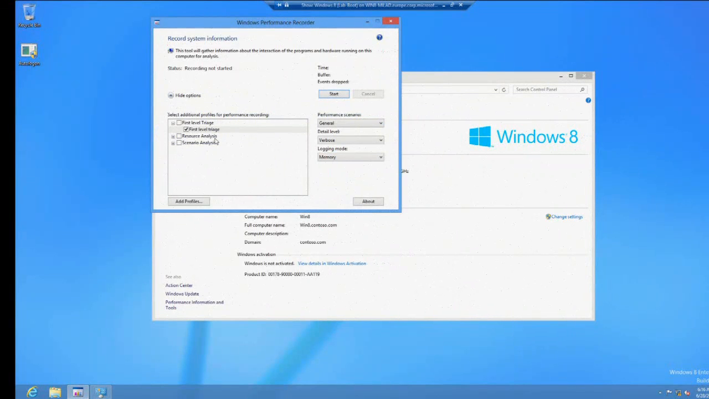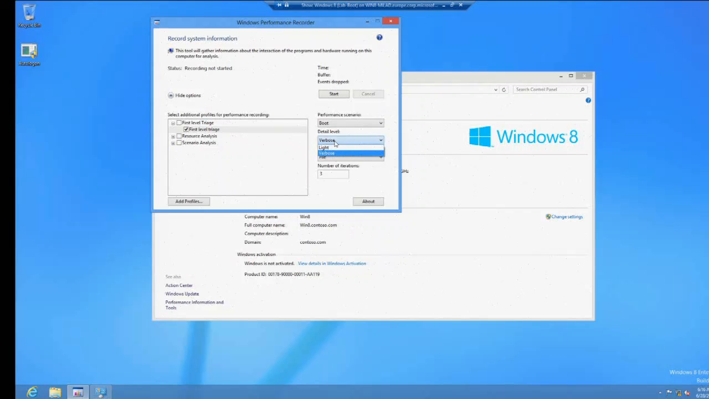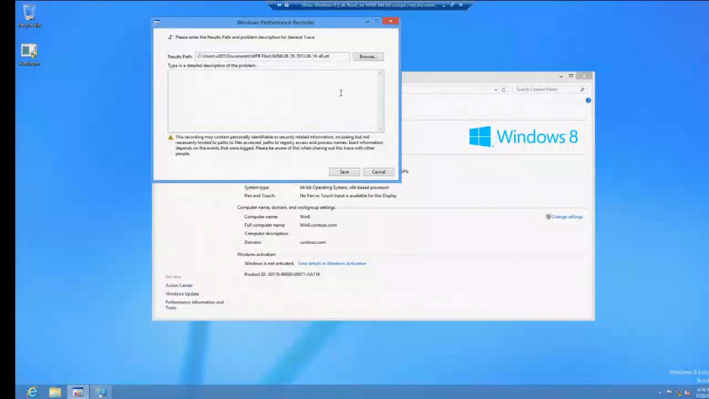Now what I will do is a first level triage scan. First level triage means all the most important profiles have been collected into one triage, so you don't have to choose, like, I just want CPU, I just want registry, all that. You will have all that important information in the first level triage, so you don't have to choose it one by one. I want to have a boot trace, so I choose boot as the performance scenario. I want verbose logging, so I get the stacks. I write to file, since it's a boot trace and I just want one trace. So let me start it.